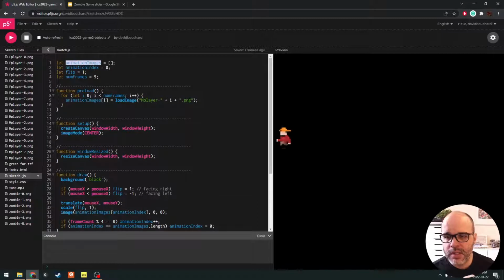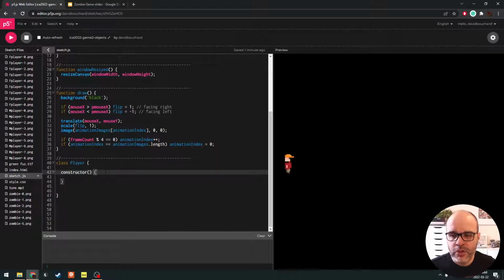We are going to have a series of animation images, an animation index. This is the current place we are in the animation for the player. We have our flip variable. That's representing which way the player is facing, right? And we also have position. Now, in this example, we're just using mouse X and mouse Y to set the position of the player. However, in the object version, we're going to take the time to create variables to represent the player's position.